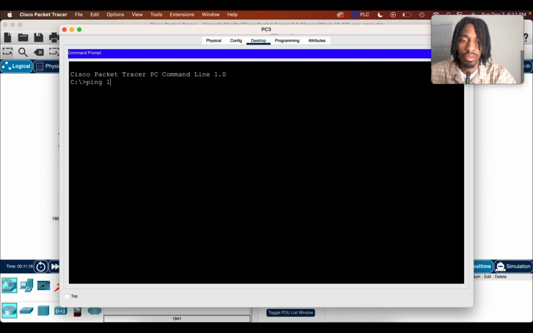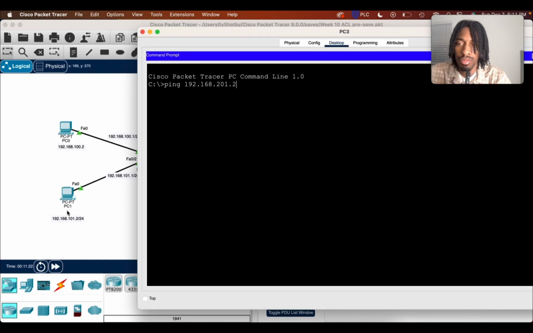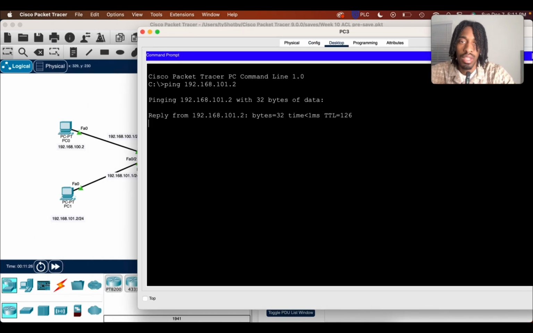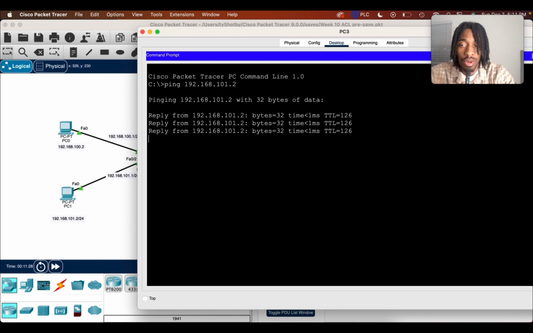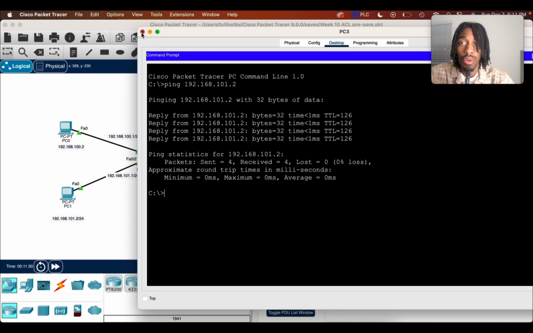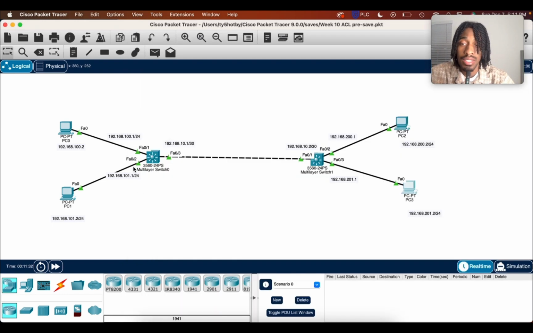We'll do a ping 192.168.201.2, which is going to be this PC here. Excuse me, that's 101. And we see that we have a reply because we have OSPF already configured. But I want to apply that same extended ACL to just this port here and show how that is different from applying it to the port that is responsible for the entire network.